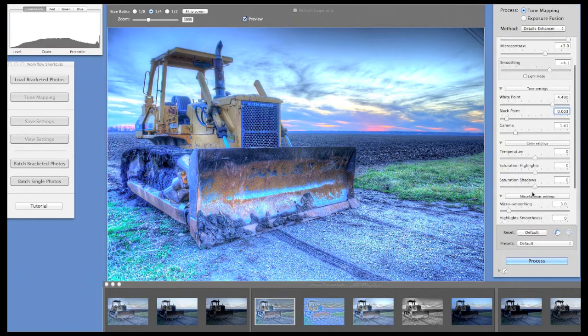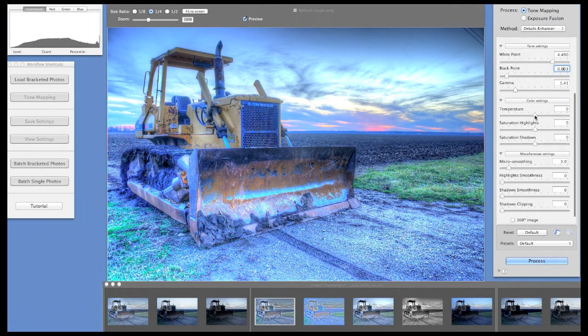So below gamma is temperature. Now temperature is how cold or how warm an image looks. If I turn it to the right, it'll look warmer. It'll look more red or orangish. Kind of looks like you're in a sandstorm on Mars or something. If I turn the temperature down, it'll be colder. It'll be a lot more blue.